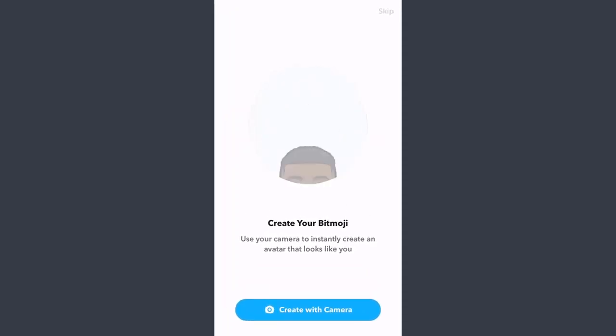And now the same for Bitmoji. You can create a Bitmoji by clicking the option create with camera, but for now we'll simply skip this process. And there you have it. You have successfully created a Snapchat account.